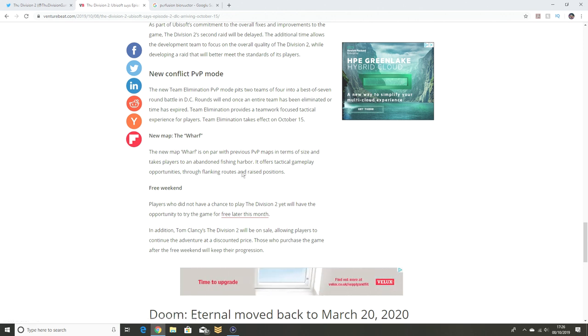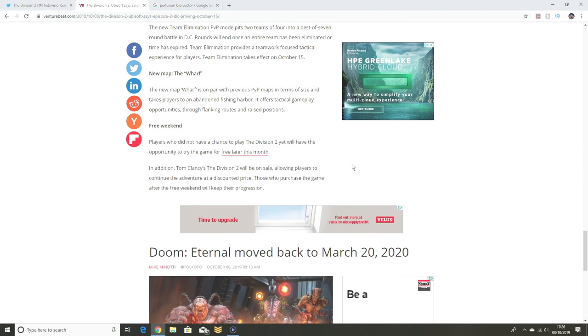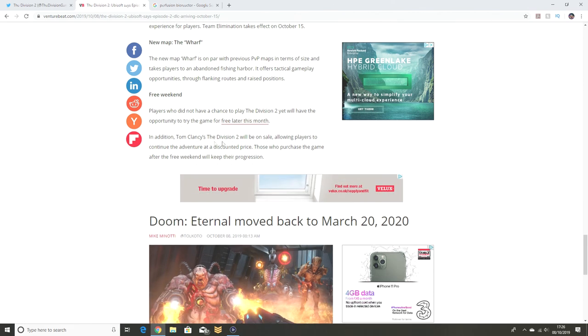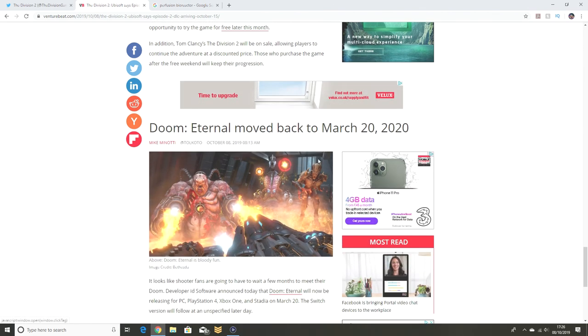The new map, Wharf, is on par with previous PvP maps in terms of size and takes players to an abandoned fishing harbour. It offers tactical gameplay opportunities through flanking routes and raised positions. And then we've got a free weekend as well. Players who do not have a chance to play Division 2 yet will have an opportunity to try the game for free later this month. In addition, Tom Clancy's Division 2 will be on sale, and so on.